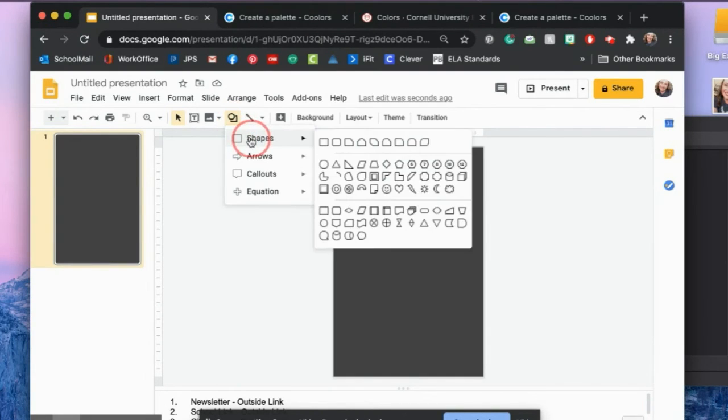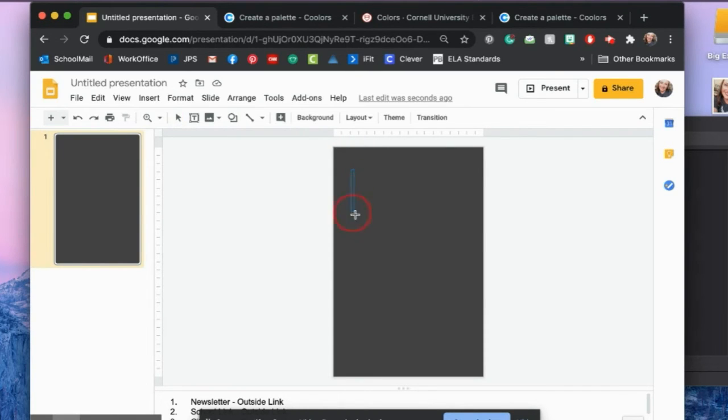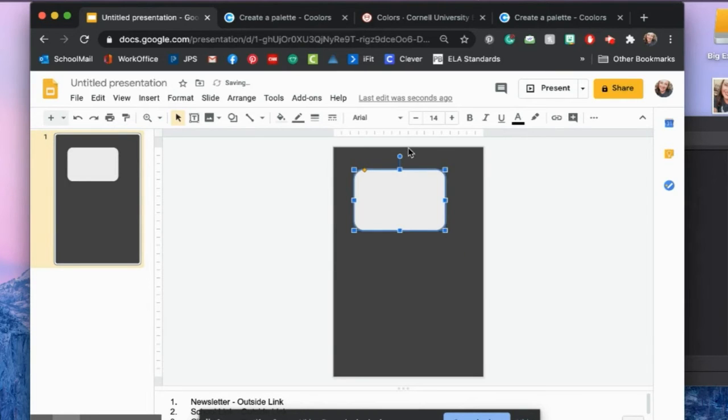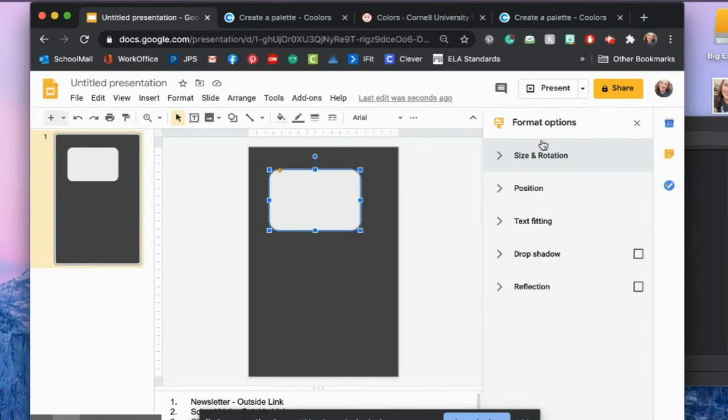We're going to scroll down to Shapes, and we're going to click on this rounded rectangle. From here, I'm just going to draw a rectangle. I'm not worried about the size of it yet because we're going to define the sizes. If you don't have the format options pane over on this right-hand side, you're going to click on these three little dots and click on Format Options.